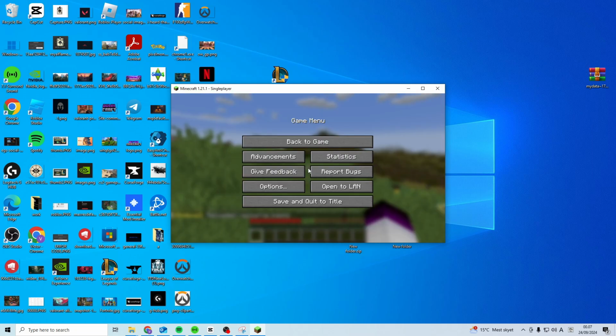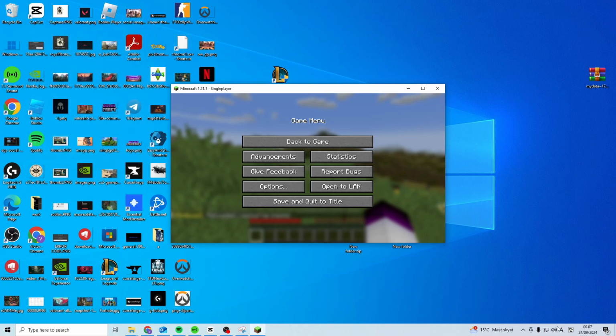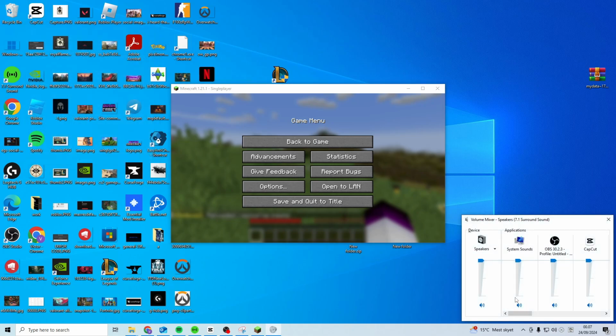Now after you've done that, if it still doesn't work, what you can do is come down here, right click, go to Sounds, Playback, and make sure you have the correct device set as default. Now this is my audio device, so I press set as default, and this will be my default device. Another thing you can do is come here, go to Open Volume Mixer, Minecraft, and make sure it's turned all the way up.